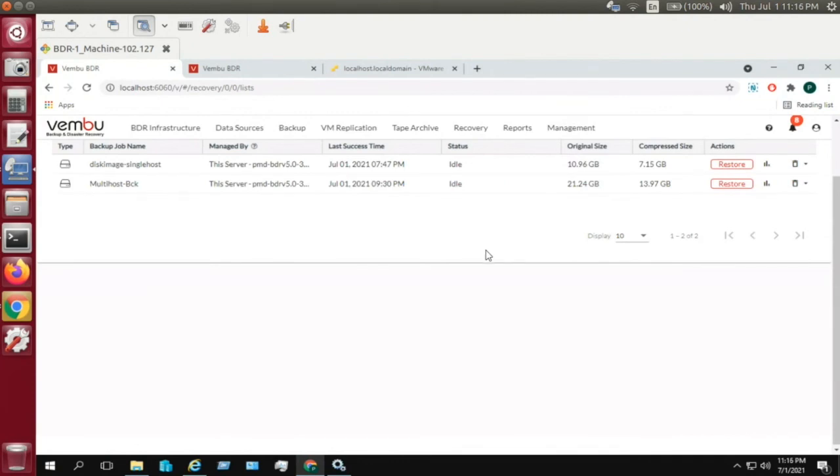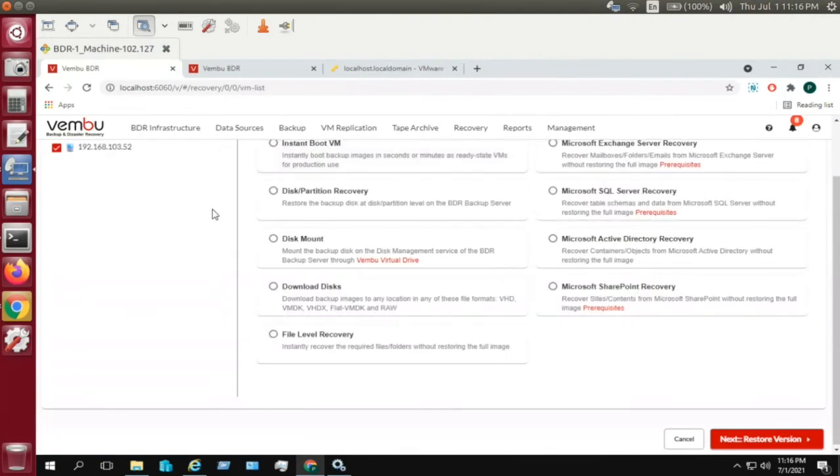But if you have taken a dynamic disk backup, then obviously there will be only 2 recovery options. If you have taken a dynamic disk as a backup, then one is your disk mount and another one is your file level recovery. So these 2 recovery options will only be available.